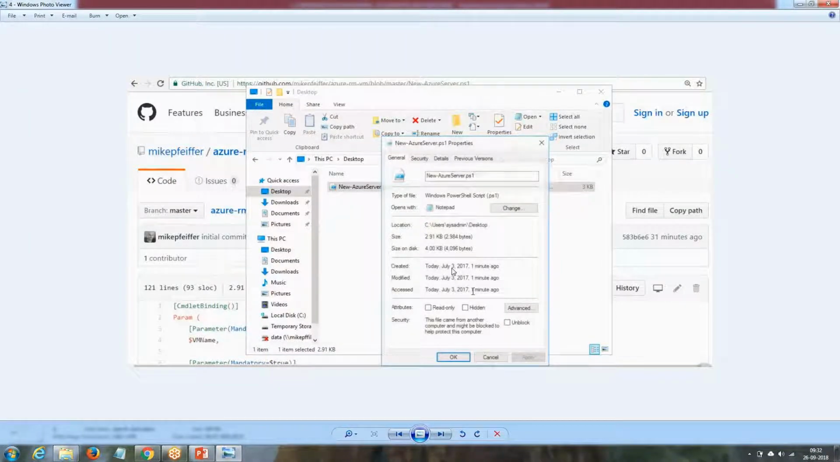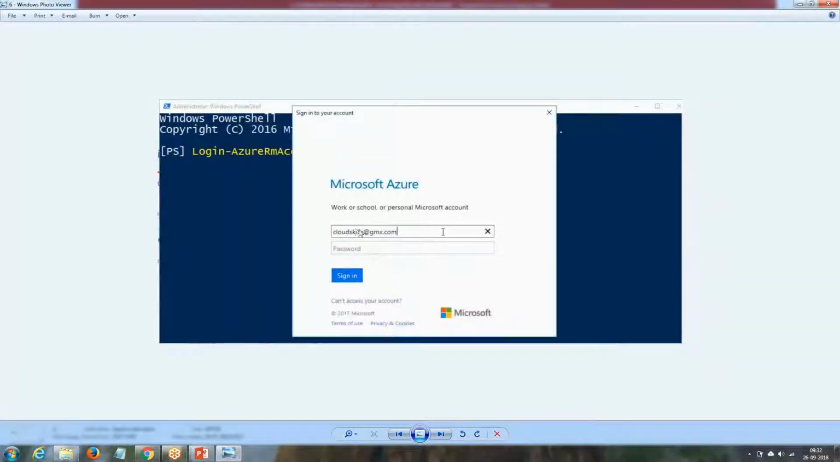It depends on how you want to use it. If you want to use your local PowerShell, you think it will be faster, or you are comfortable with that, then that is fine. If your internet connectivity is good, you can use the other one. Depending on your requirement, you can do it. I'm just showing you the capability that it can be done either way. First, you need to log into your account.